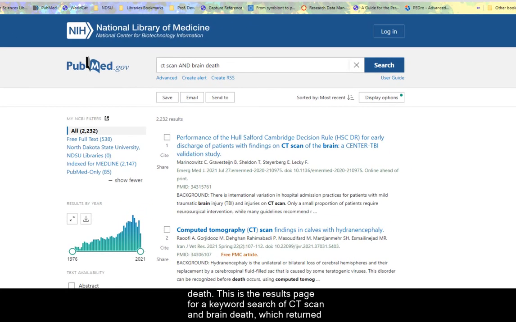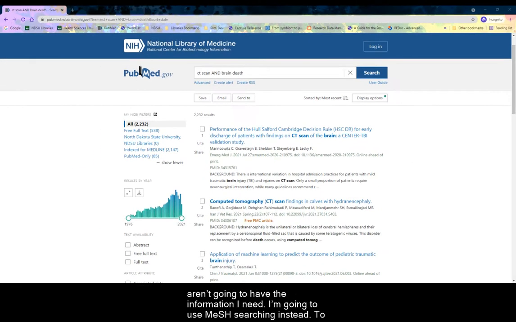This is the results page for a keyword search of CT scan and brain death, which returned over 2,200 articles. That's too many to search through, and I can already tell some of them aren't going to have the information I need. I'm going to use MeSH searching instead.